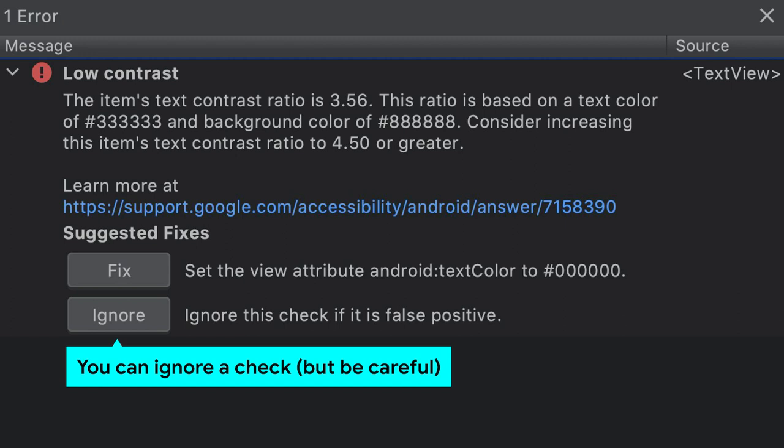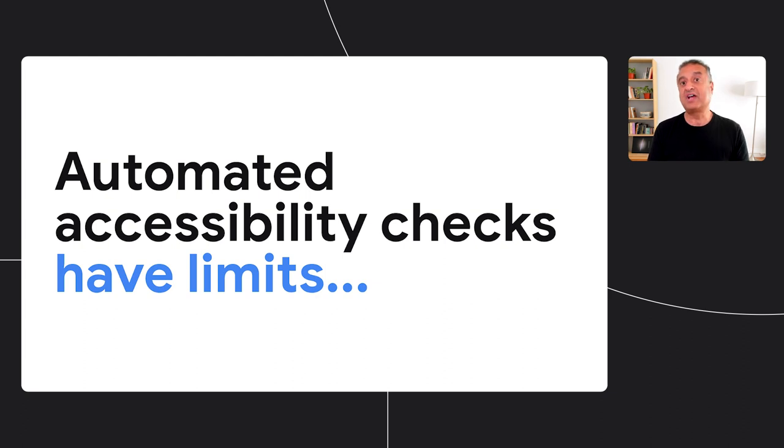If you find that ATF and Studio have flagged something that is working well, you can opt to ignore the check. And finally, while these checks are invaluable, they are no substitute for manually testing your app with accessibility services. Automated checks have their limits. For example, Android Studio and the accessibility test framework can tell you if you're missing a label, but they cannot evaluate if the label is actually helpful, and they cannot guarantee your UI's accessibility.